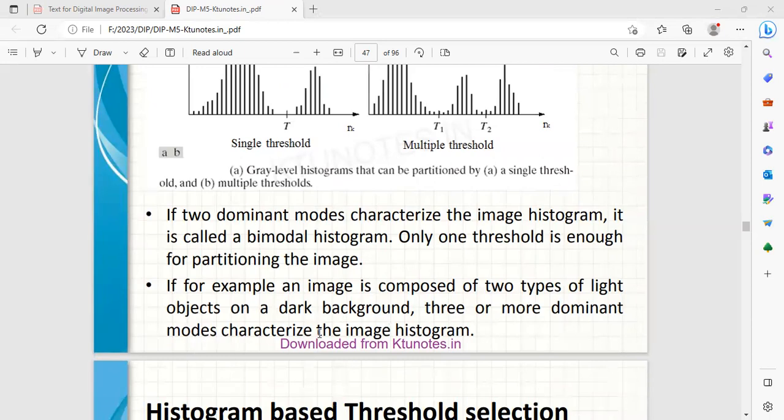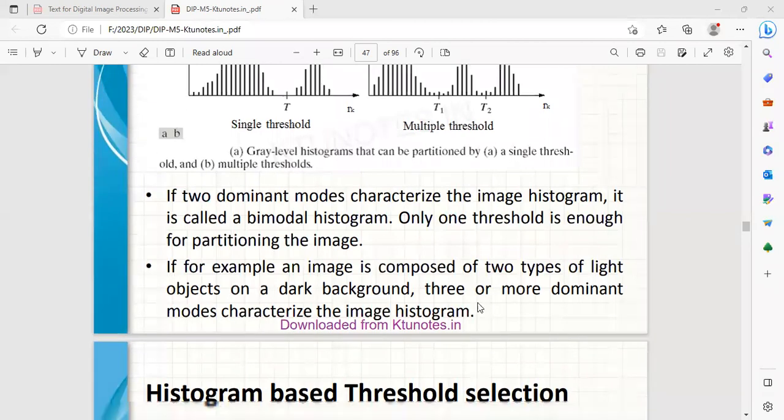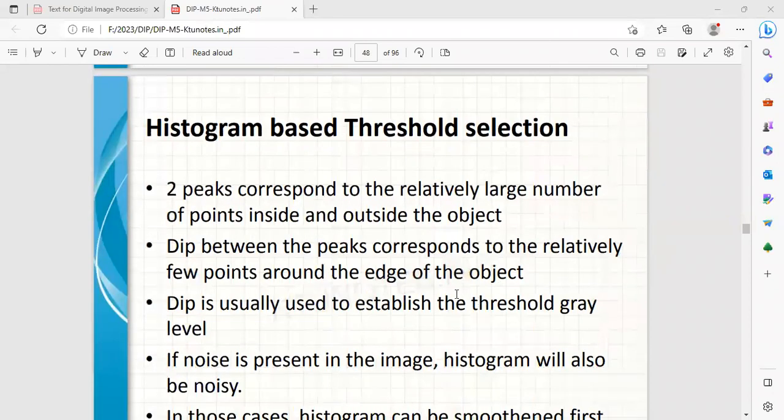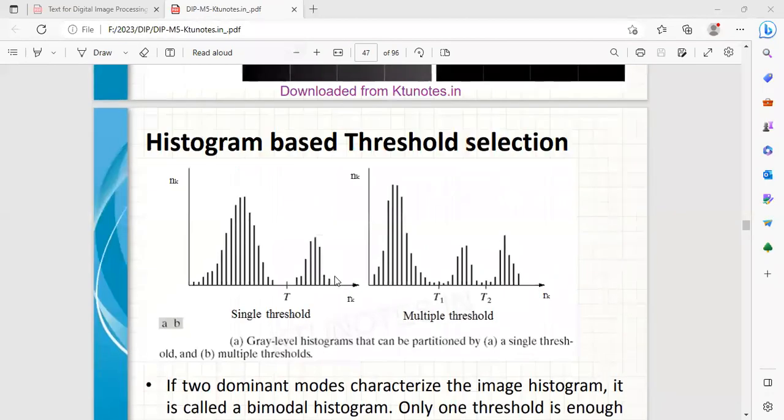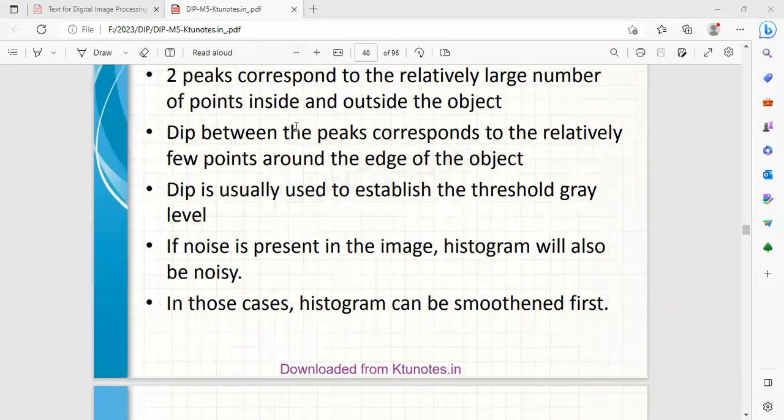Three or more dominant modes characterize the image histogram. Either 2 or 3 intensities ullana is second image. Histogram based threshold selection. Here two peaks correspond to the relatively large number of points inside and outside the object. Adana two peaks. Ivide kanichirikkunna two peaks. Dip between the peaks correspond to the relatively few points around the edge of the object.